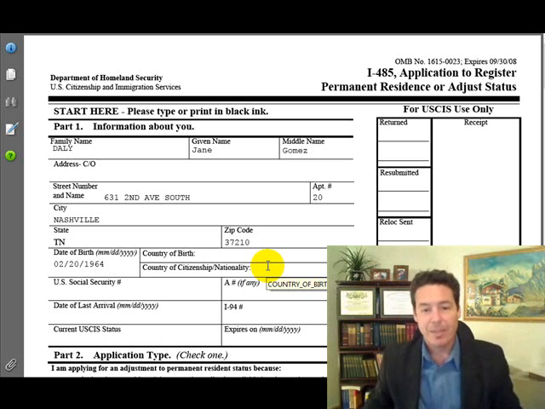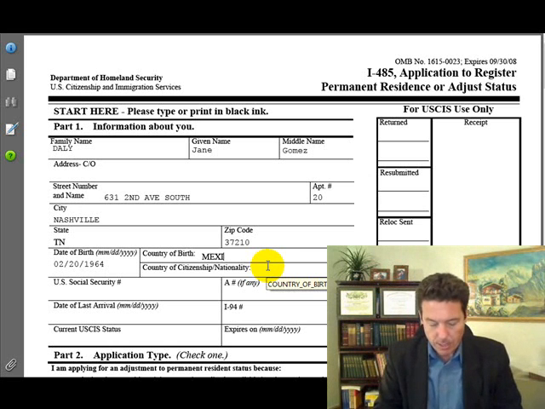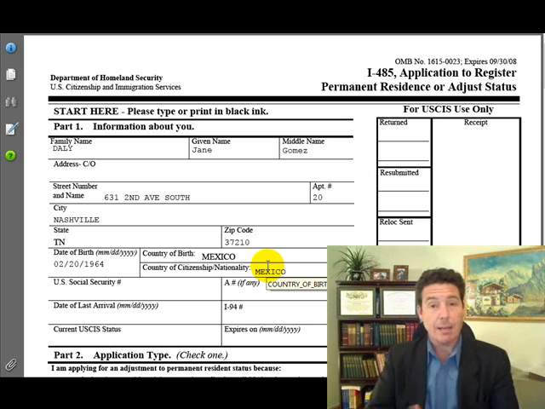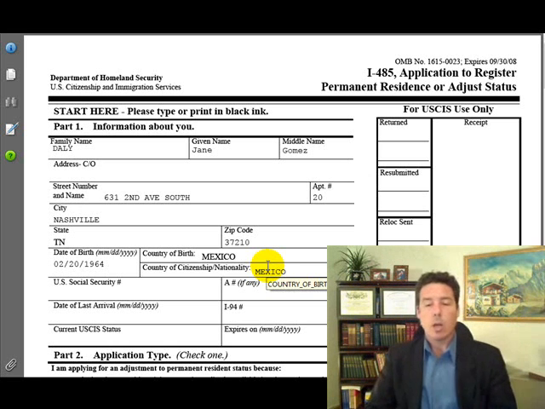Keep going. Do not stop. Country of birth. She's from Mexico. Country of citizenship, nationality, the same. Mexico. Yes, it is possible for people to be born in one country and then have citizenship or nationality from another country. Just like a lot of people can be born in Mexico and have U.S. citizenship. So that's where the distinction is on those two questions.